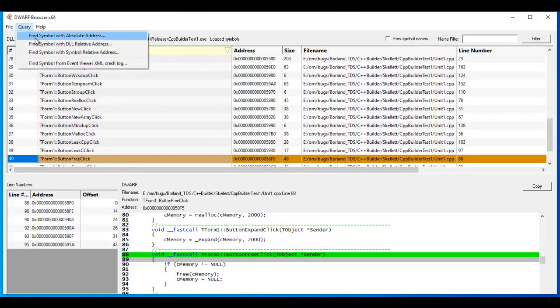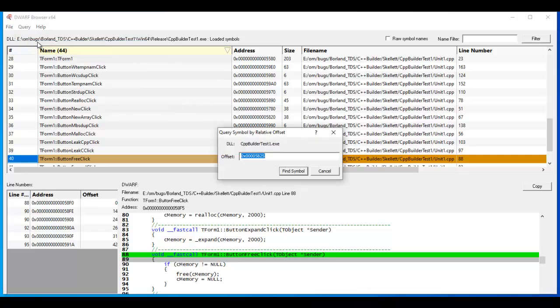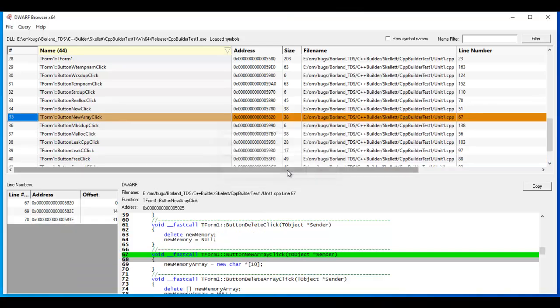The next type of query is DLL relative crash. This is what you see in the Windows event log. You get told the DLL name and just an offset into the DLL. So here we've got an offset 5825, and that's ButtonNewArrayClick. And as you can see, the source code and the lines are updated to represent the symbol you've chosen.